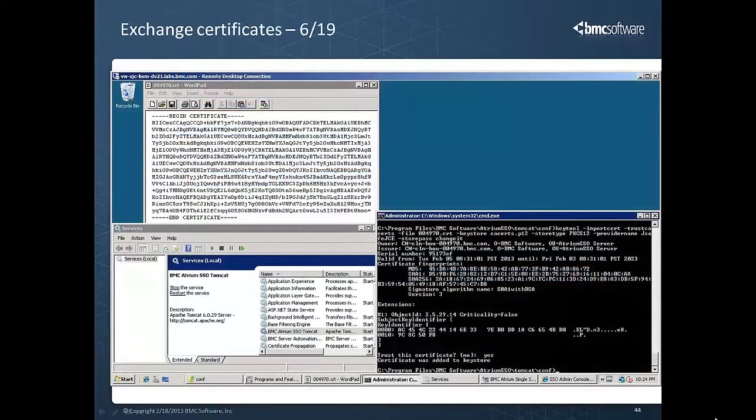Number two, exchange the certificates between the Atrium SSO server and the IDP. Certificates are text files that you extract from your servers. How to extract these certificates depends upon your server. You have to look at your own specific documentation. The BMC documentation provides the exact steps to export and to import certificates. So import the IDP certificates into the Atrium SSO server, and after you're done, restart the services for the IDP and the Atrium SSO server.